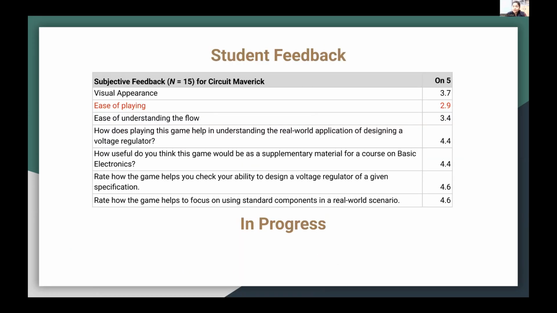When we collected subjective feedback from the students, you notice questions about the outcomes: how does this game help you understand the real world application of designing a regulator? How would it fit as a supplementary material? Does it help you gain some ability to design? You notice that students have rated it quite well on a scale of 5. However, when it comes to the ease of playing, that is where the students have given it the minimum score.